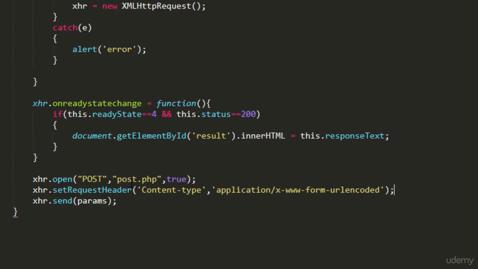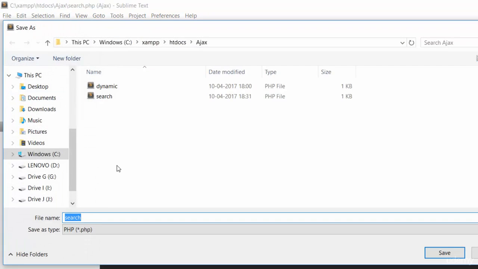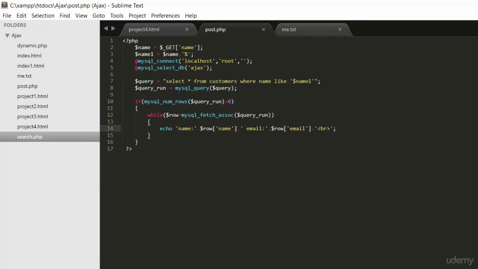Now we need to create a file, that is post.php. Let me come here inside search.php. Let's go to file, save it as post.php. Let me save it. Here we are retrieving the name, but we need to retrieve it using post method. This is not required, and these are all fine, and this query will be something else.